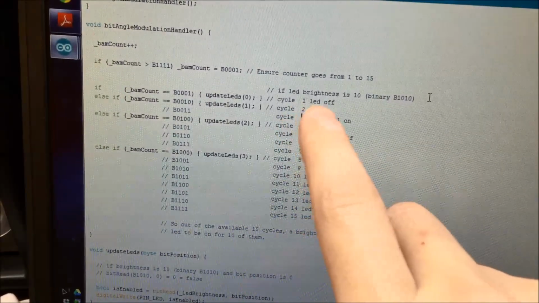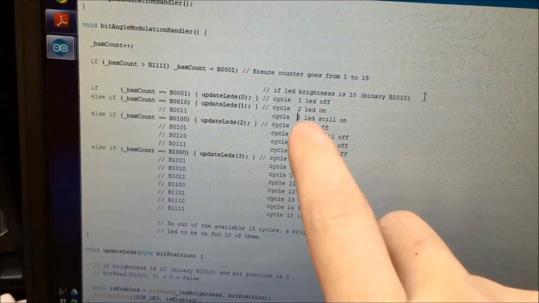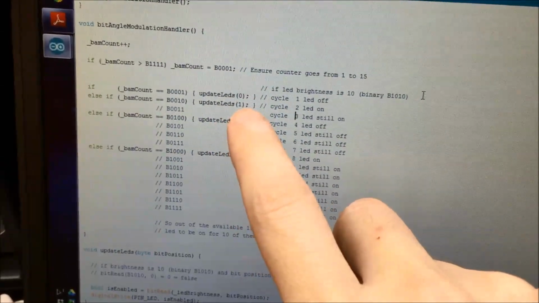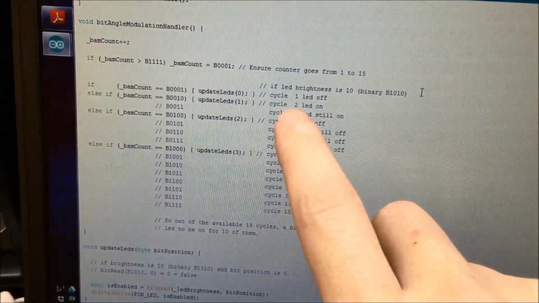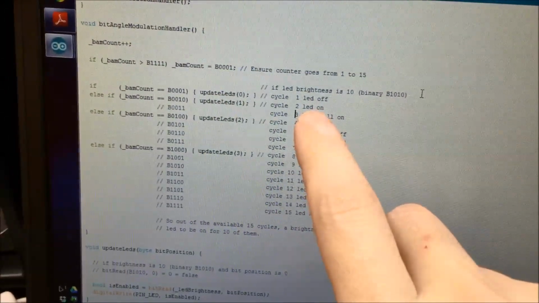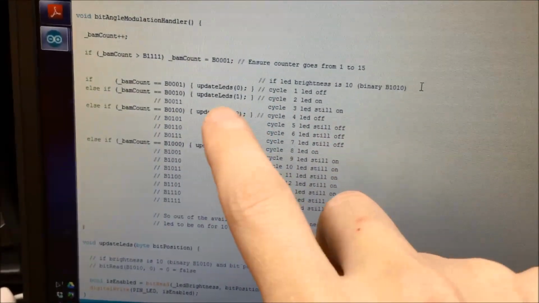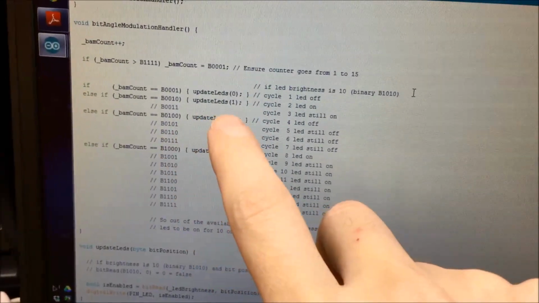So the first cycle, we have the LED off for brightness of 10. And then the second cycle, we're going to be updating the LED for bit position number 1, and it does have a 1 there. So this cycle, we're going to flip the LED on. And the third cycle, it's going to stay on because we're not doing anything with update LEDs. We're skipping that one.